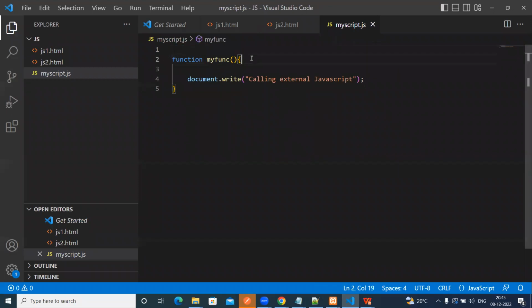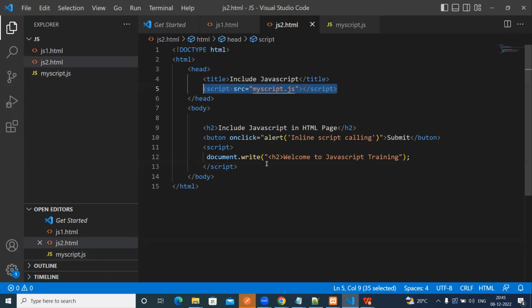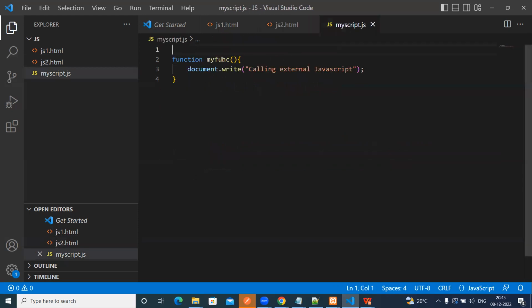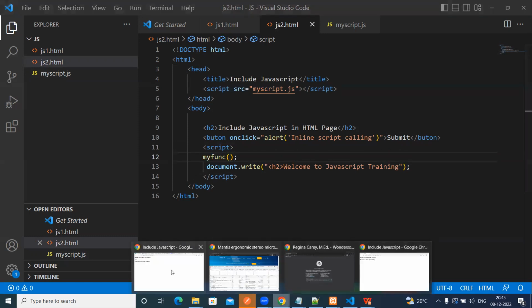After that I have to call this function. I am writing the function, but I didn't call it yet. I want to call this function. If you call this function here, it will be called on every page. So only whenever it is required do you call it. Suppose I have a requirement here, then inside of the script tag I can call myFunction. My function is called.